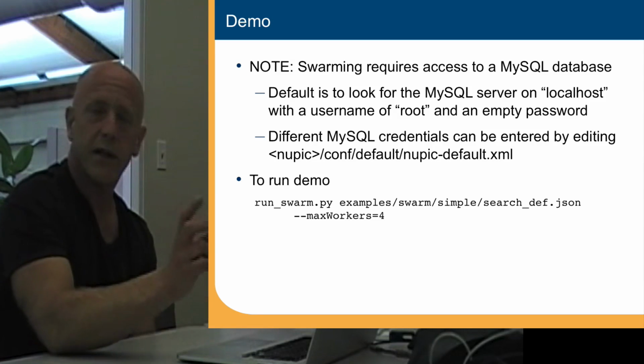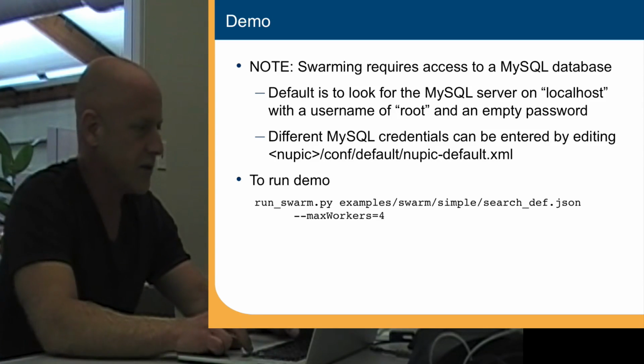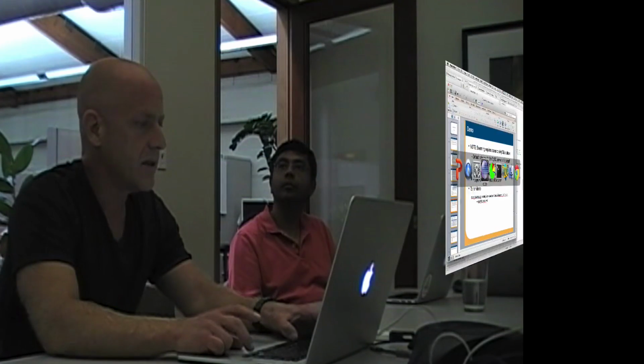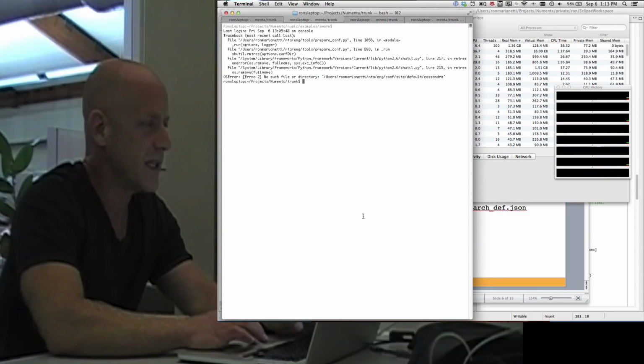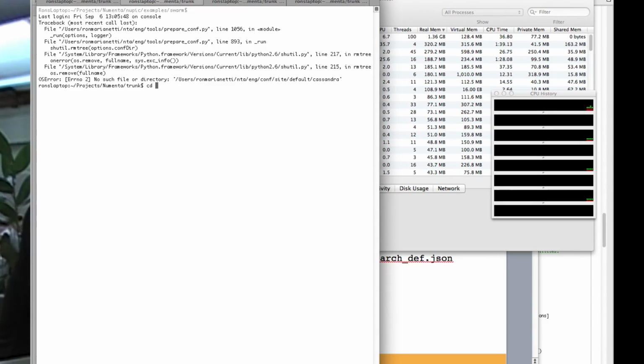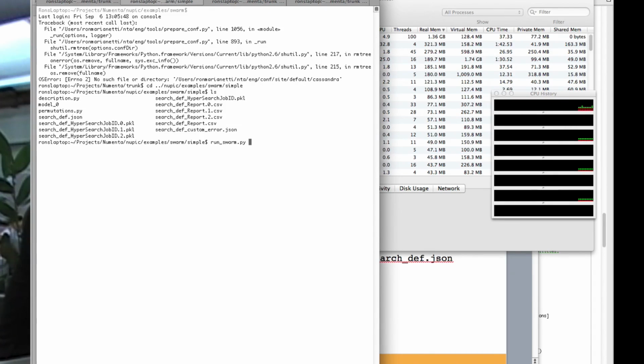So to run the demo, I'm going to run this command line and just show you what happens when we do that. I'm going to get up here a CPU monitor so we can see what's happening on the machine. So I'm going to run swarm, search stat.json, and I'm going to tell it to use 8 processes on my machine.